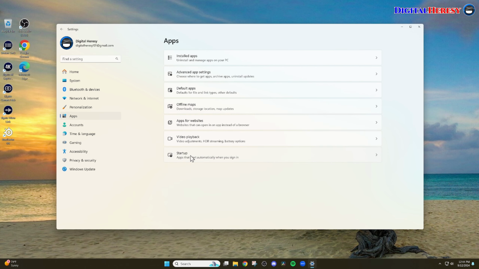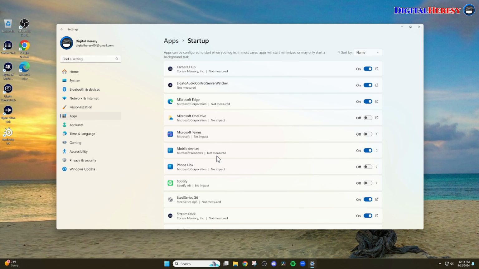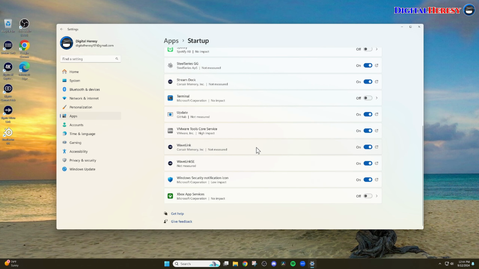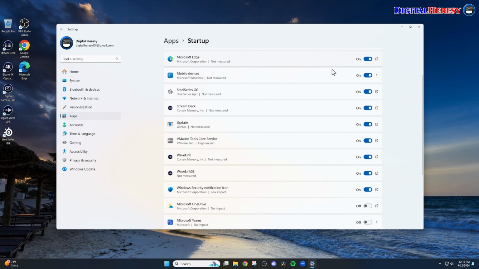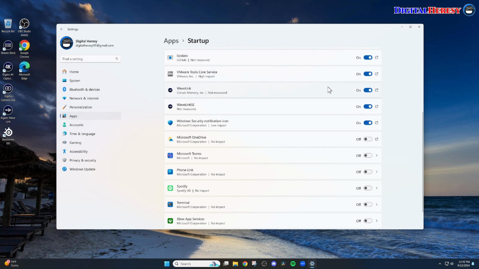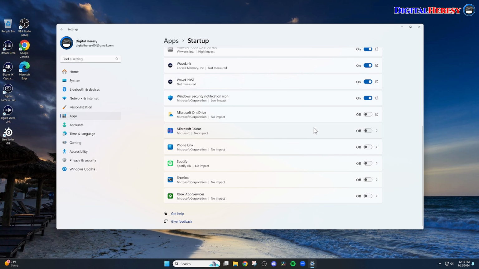We're going to come down to where it says startup. And then these are all the apps that you have going on right now that actually start up when you start Windows. So go ahead and hit the top and then go sort by status. Everything that is on starts when you start Windows. Everything that is off does not.